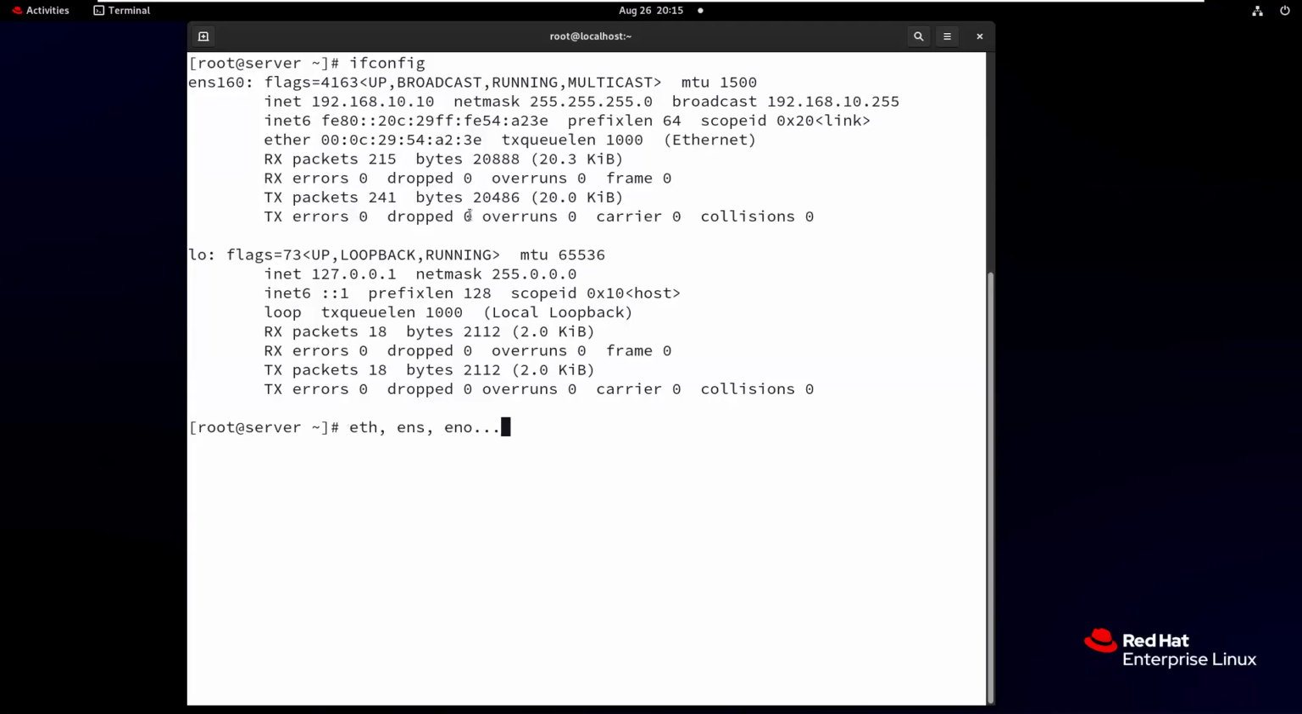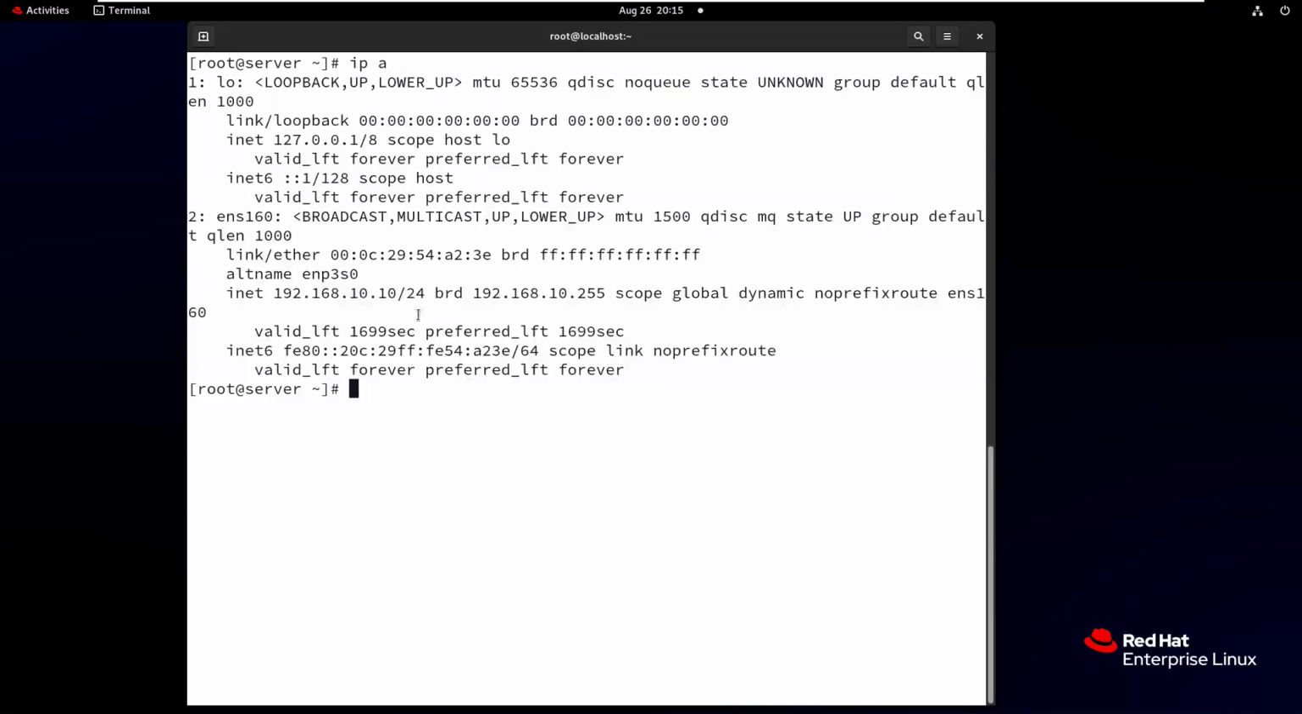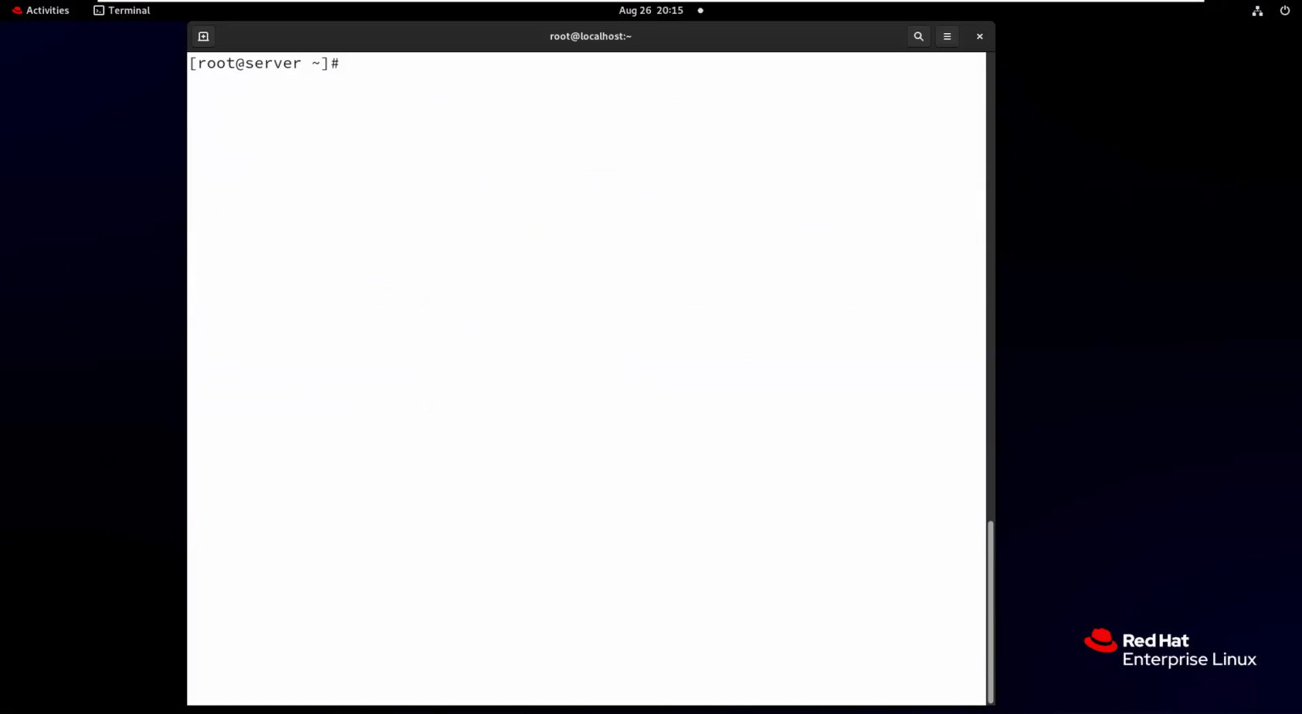So the current interface name is ENS160, and every interface has one IP address. This is the current IP address of this interface. I mean, this computer's IP address is this. We can even verify the IP address with ip a. In the ip a output, the interface address is 192.168.10.10.